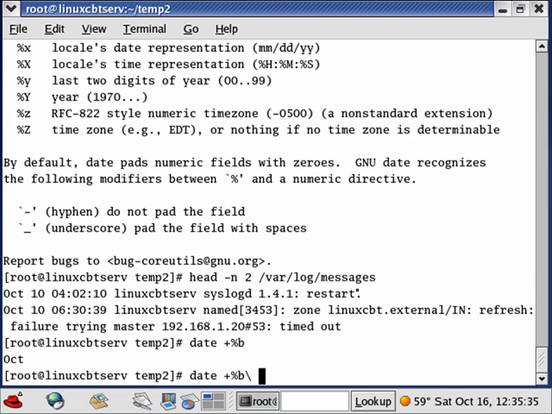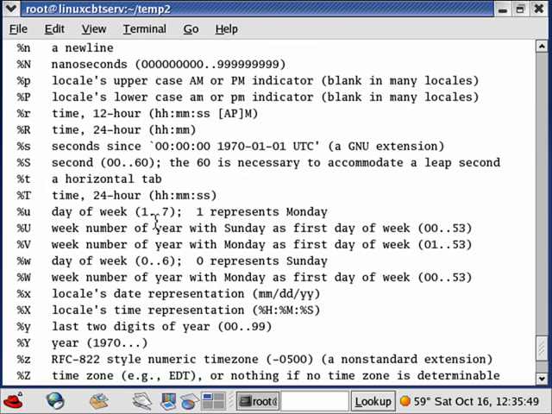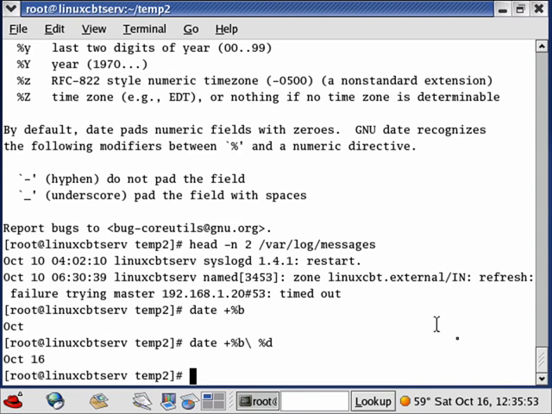Let's put a space and then %d, and now we have October 16th. So we're slowly but surely building what we need. We then need a timestamp in 24-hour format, as you see there. That's quite easy to get as well. It's %T, and that's uppercase T. You find it right here, hours, minutes, seconds in 24-hour format.